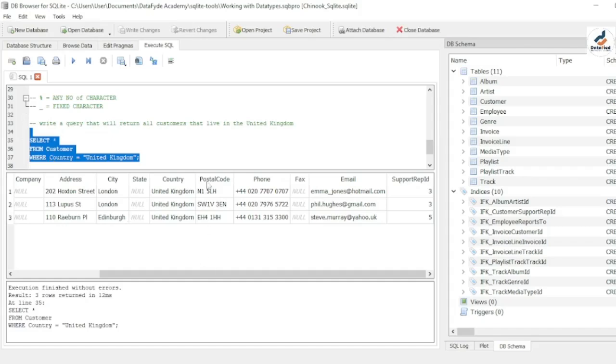So yes, I think that is all from me, and I hope we've been able to use lower, upper, the percentage, the underscore, and the like syntax as well to play with different text data type columns, right?